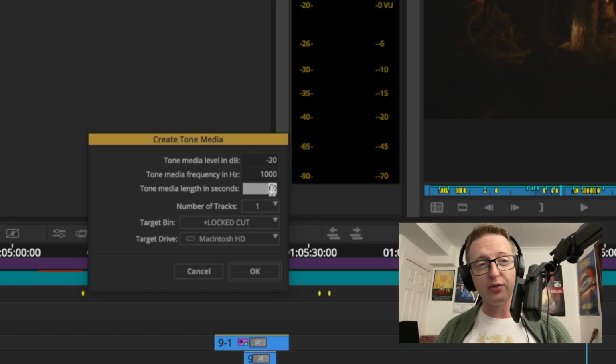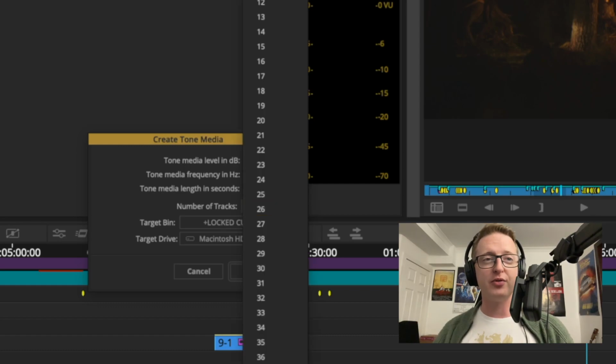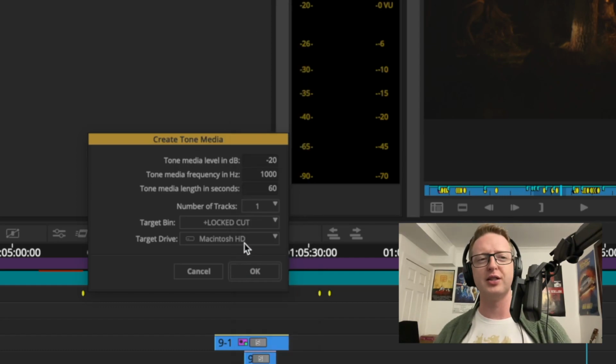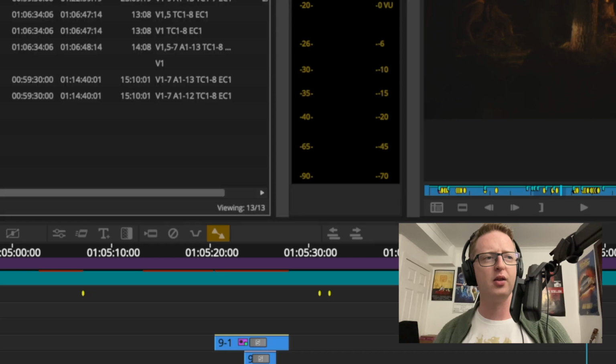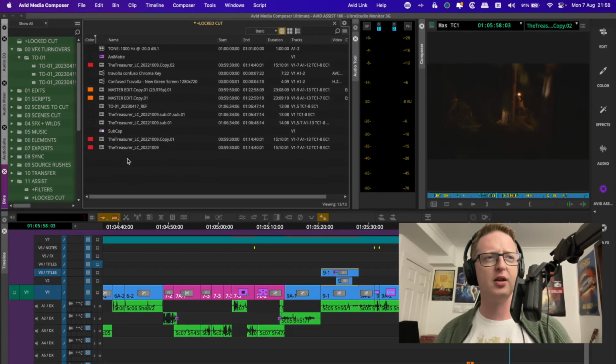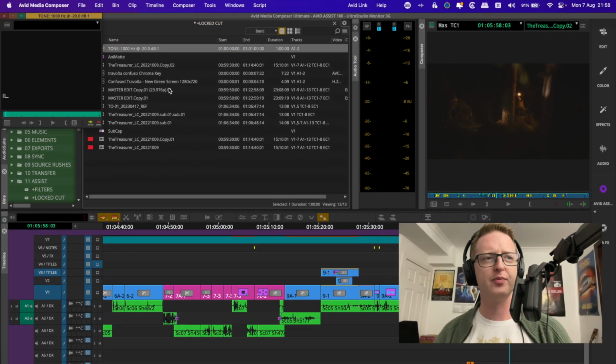Generally, I only really need a frame of it, and the number of tracks. You can have a tone with 64 tracks on it if you really wanted. The target bin it'll generate it at, and the drive. So say in my lock cut bin, if I wanted to create some stereo tone, I'll go 2 tracks, set it to my RAID, and I'll go okay. And I'll go to my bins, and there it is. It's made it there.